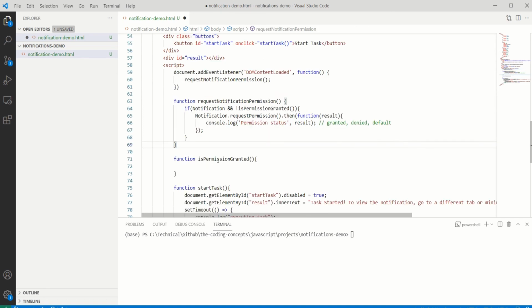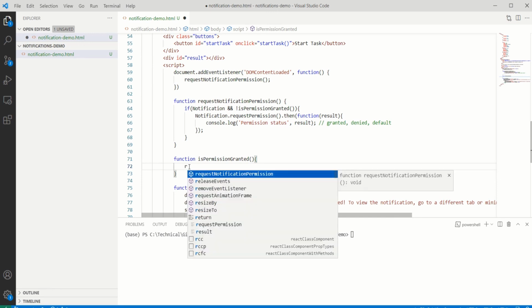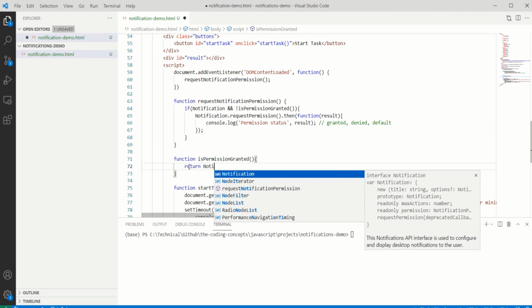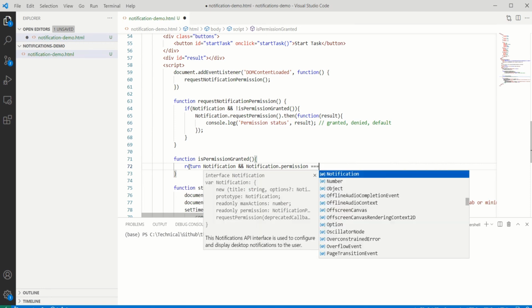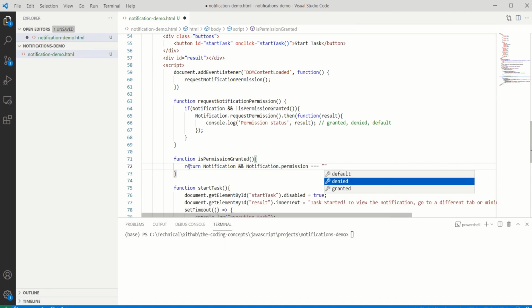Now let's fill in this notification granted function, and this is pretty simple. So I just want to return Notification dot permission equal to granted. This is a pretty simple way of checking the permissions.